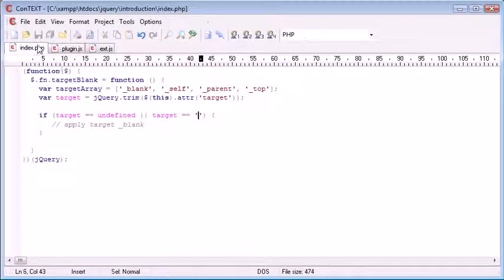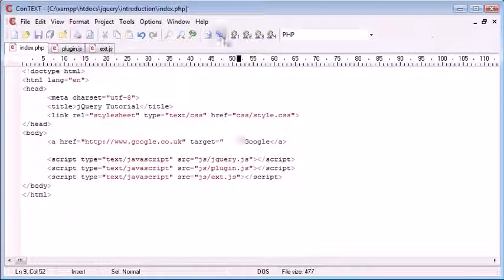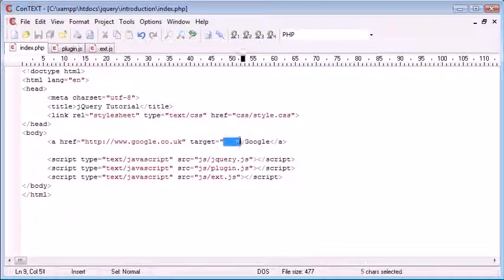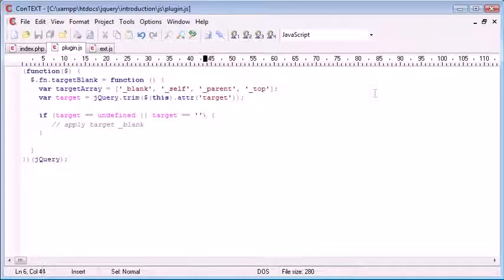So for example, if the target had been set to, say, a few spaces here, what trim would do is get rid of these spaces and therefore render it as nothing. So we can go ahead and use that as well, and that will have the same effect. It's just something to note, that's quite useful if people are trying to mess your plugin around, find things that are wrong with it.